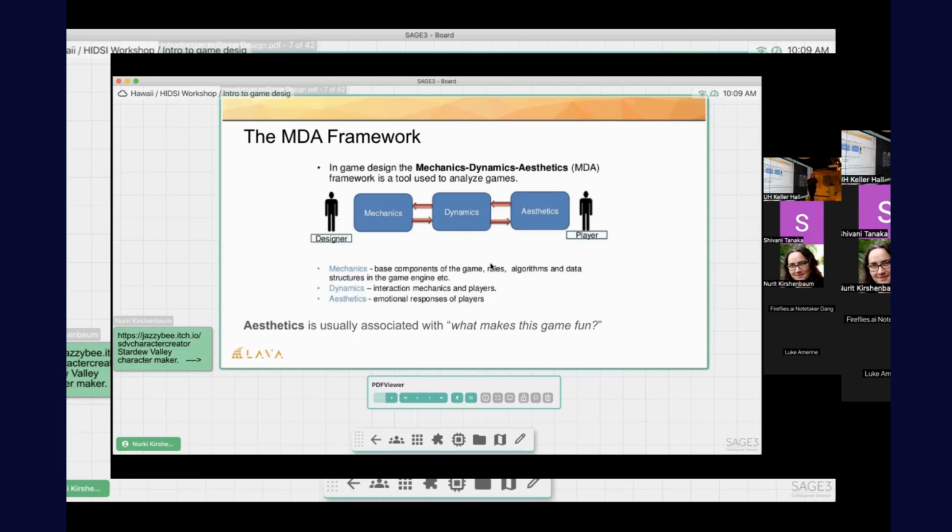And the idea about this framework is to notice that when you're a designer, you usually start from the mechanics. You think about the rules, you think about the gameplay, and then you think about what would be the aesthetics, how will the game actually look and feel in terms of, let's say, the theme, the colors, and so on, music. But when you're the player, you actually go from the other direction.